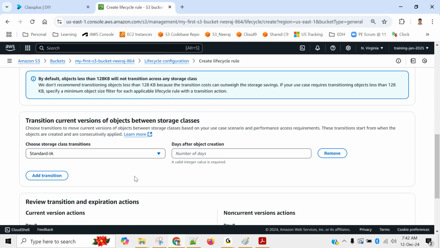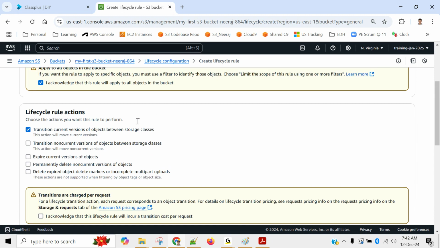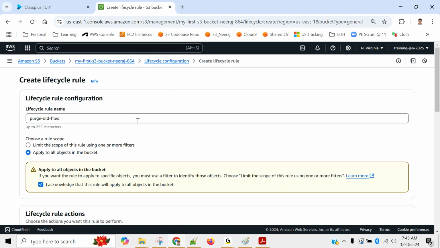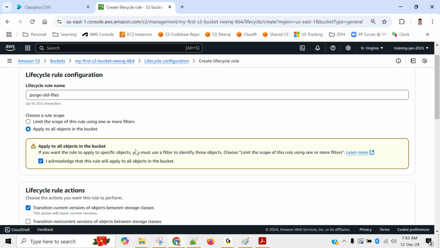Okay. So Neeraj, this is where we define classes for our bucket. No, this is not. This is for transition. If you want to define the classes for our bucket, it was under the additional setting. So let me go to... okay, I will show you that. Okay, so this is a lifecycle rule for transition.